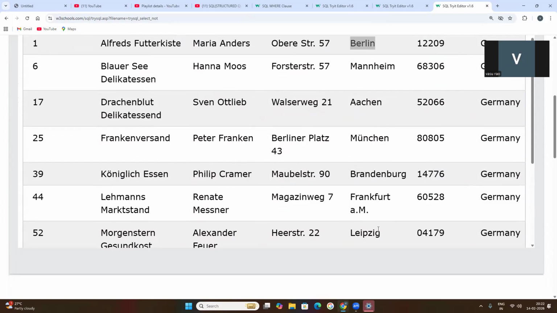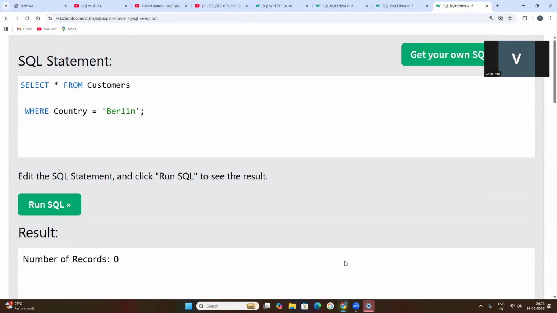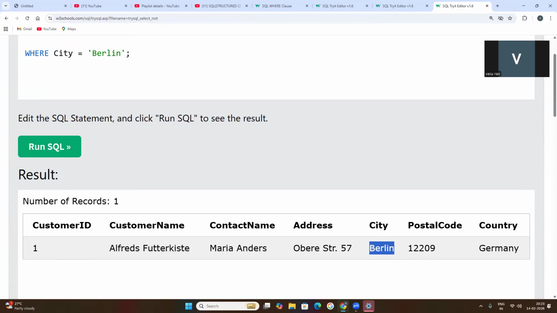That's why, whenever we have written select star from customers where city is equal to Berlin, only one record was shown. Country is equal to, not country, city is equal to, okay? Because country is Germany, city is Berlin. So only that record is shown.